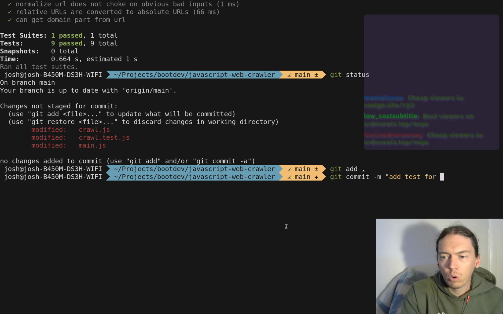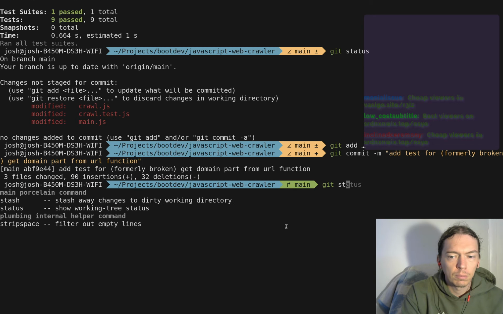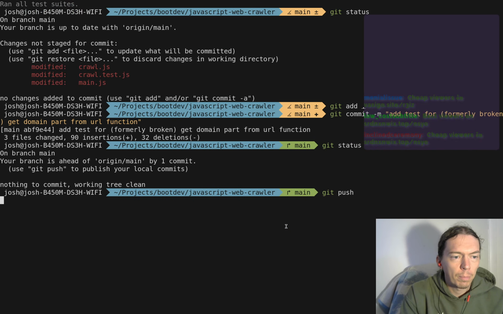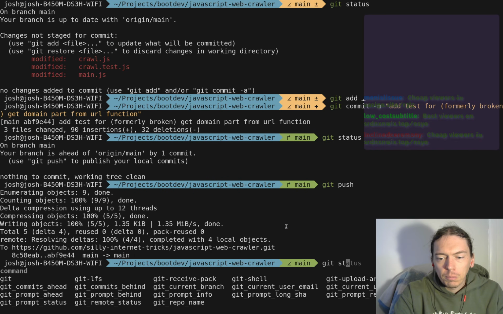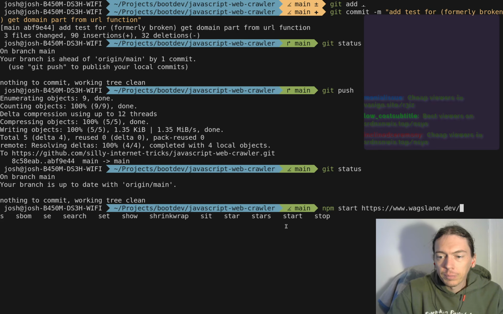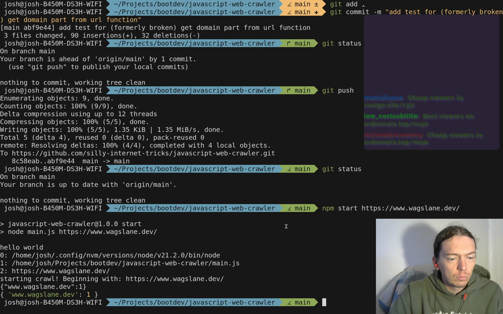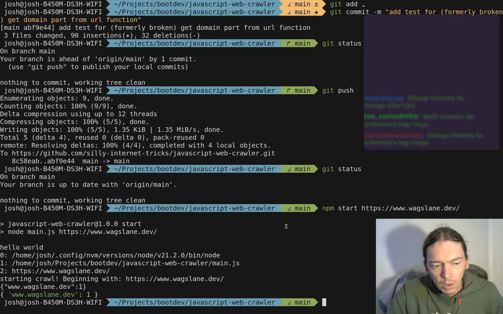Add test for formerly broken get domain part from URL function. All right. So now if we do this, maybe it works better. Let's see. Not quite. Not quite.